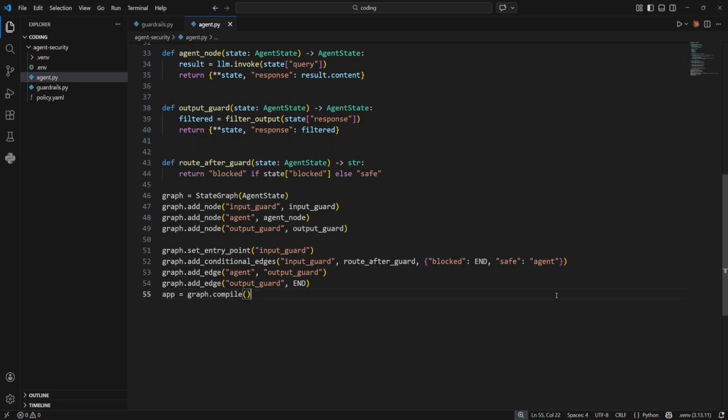This is where the 4-layer architecture becomes a running graph. We create a state graph, register our 3 nodes and set the input guard as the entry point. The important part is the conditional edge after the input guard. The route after guard function checks the blocked flag and decides whether to skip straight to the end or continue to the agent node. This conditional routing is what makes the defense efficient. Blocked requests exit the graph immediately and never consume a single LLM token. Safe requests flow through the agent and then through the output guard before reaching end. You can visualize this as a diamond-shaped branch right at the front of your pipeline.